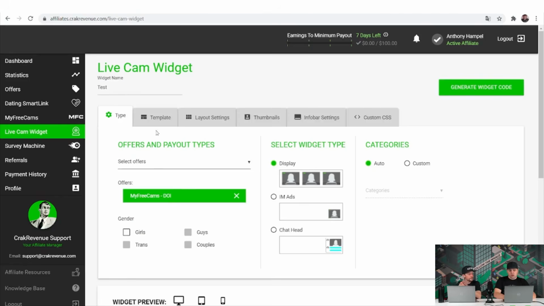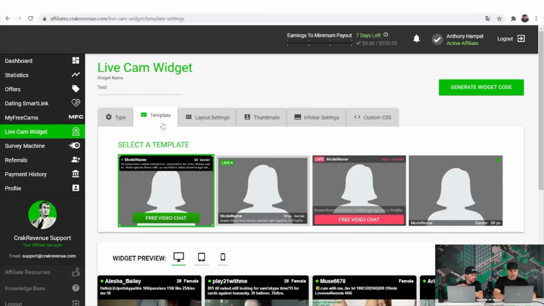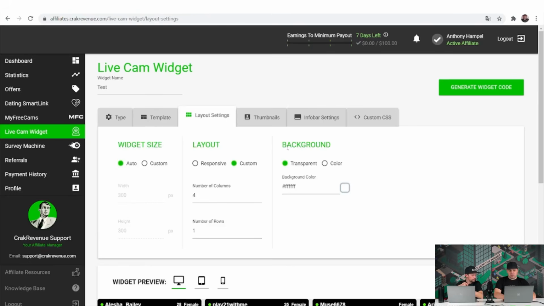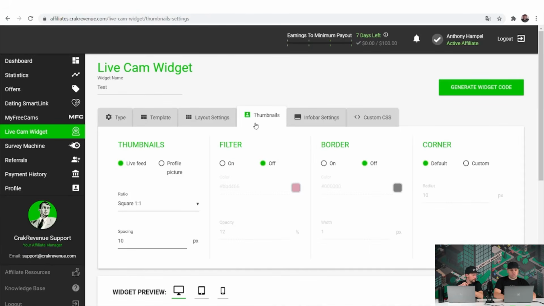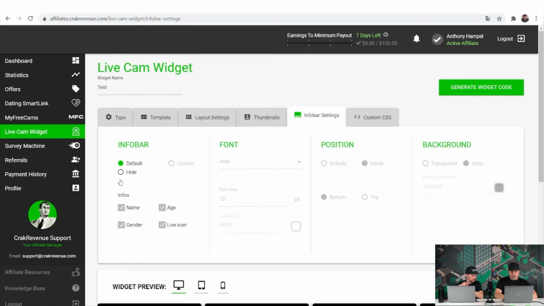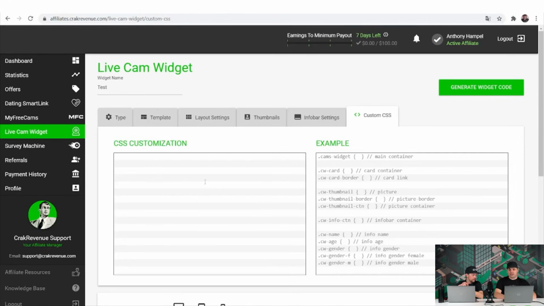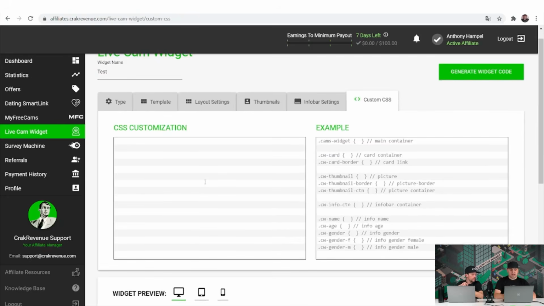Definitely. So again, back to MyFreeCams, you can select that option and go through the template that you want to set up, the layout, again, with very customized features. You can also show the thumbnails, as well as the info bar settings that you can set up and include. And you can also get your CSS customization for the more advanced affiliates, if you will. Really cool. So really in-depth processes to get your promotions going and maximize your earnings. Really, that's what it's all about.